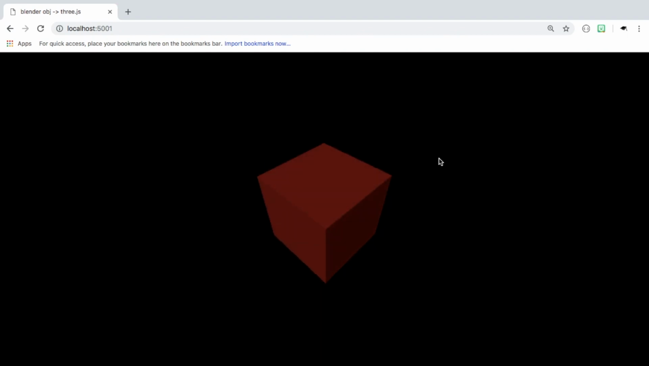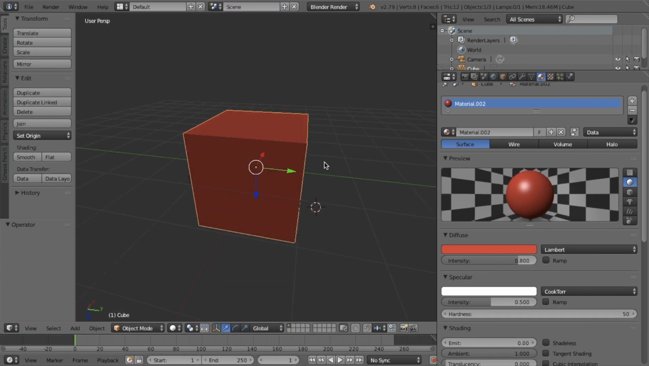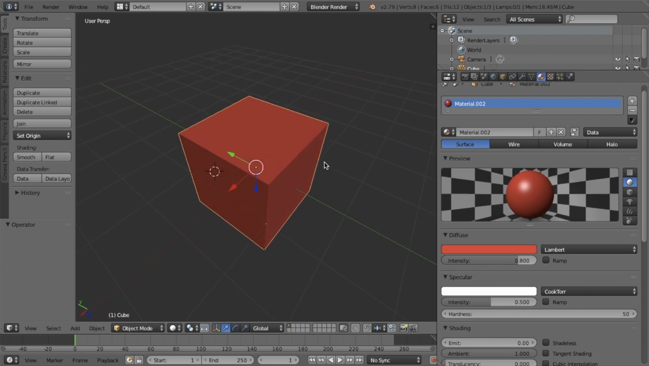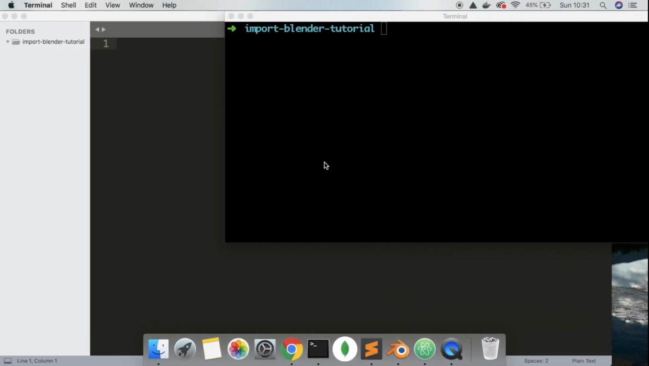Hey guys, so today we're going to show you how to import your Blender model into the browser using Three.js, and we're also going to add some rotation like this. And this is the simple Blender file we're going to be using, which is just a cube with a red material. So let's get started.